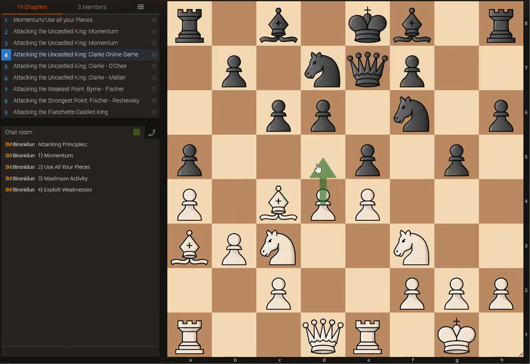d5 is closing the position. We should never close the position when we have the momentum and initiative. We need to keep the position open, right? Because all our pieces are ready. They're all well placed and ready to strike, and Black is still in bed sleeping. We've got to go for it. So yeah, the correct move is to go d takes e5, trying to do exactly that, open up the position.